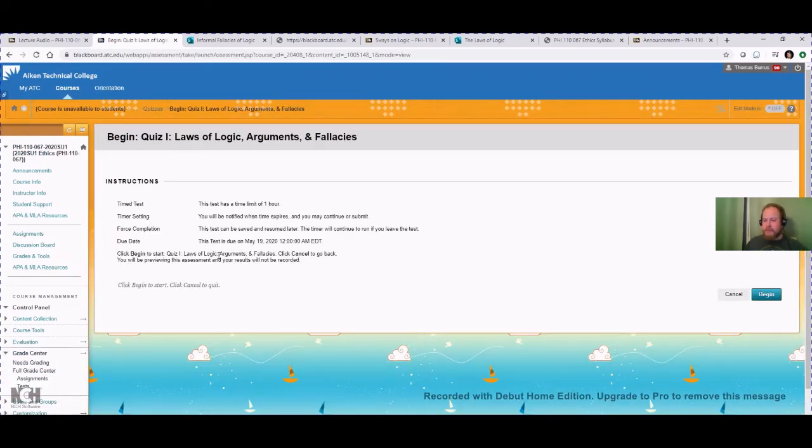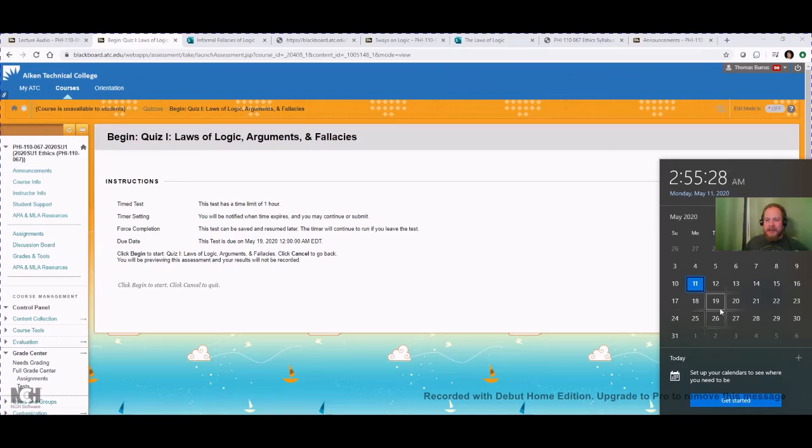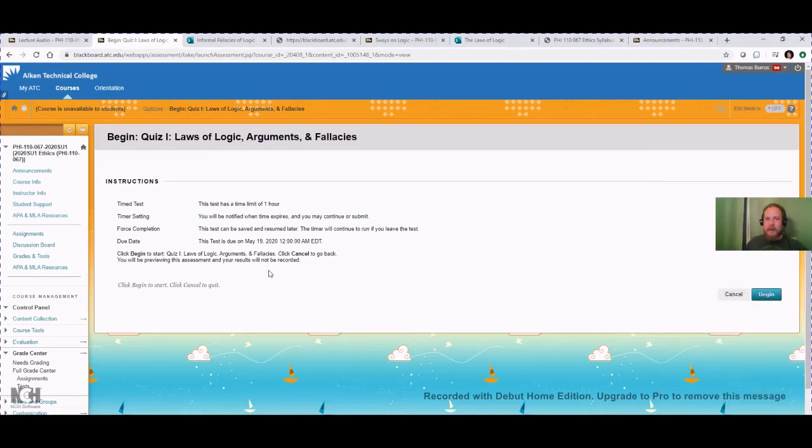Now, quiz 1 is due the end of day. Let me go ahead and pop this up here on my calendar. It's due the end of day a week from today. So by the end of the day, May 18th, 2020, is when this 10-question quiz is due. Now you'll notice it says May 19th, 2020 at midnight. Blackboard renders midnight as the beginning of the day. So what this means is this is really due May 18th, 11:59 p.m.